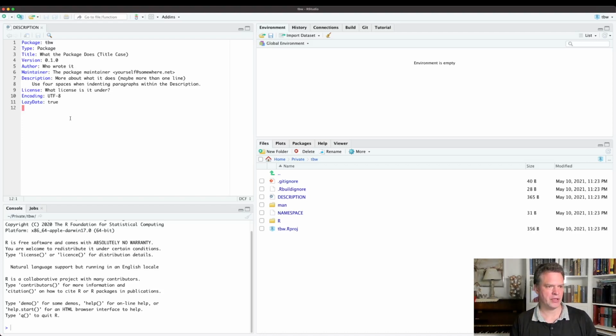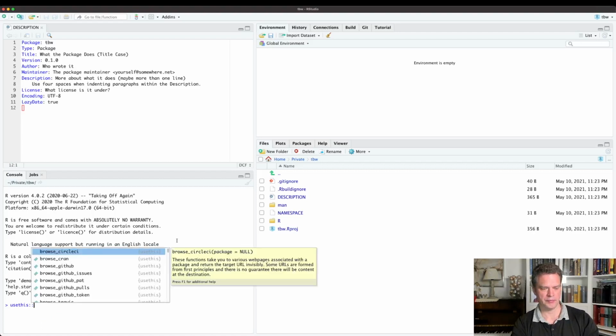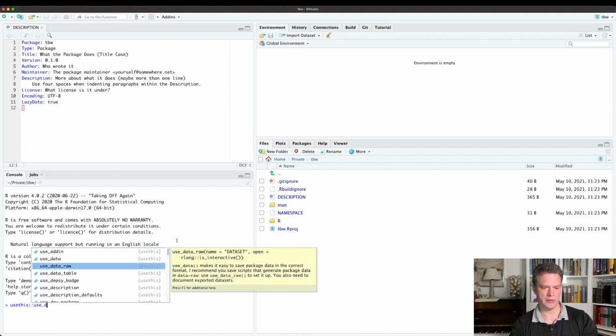First things first, we need to get the raw data files into the package. The raw data files will not be available to users of the package, but it's important that we know how we process those raw data files. There's an amazingly good helper package called usethis, which simplifies the management of your package tremendously. For example, if I know that I'm going to be working with raw data, I can just go use_data_raw.